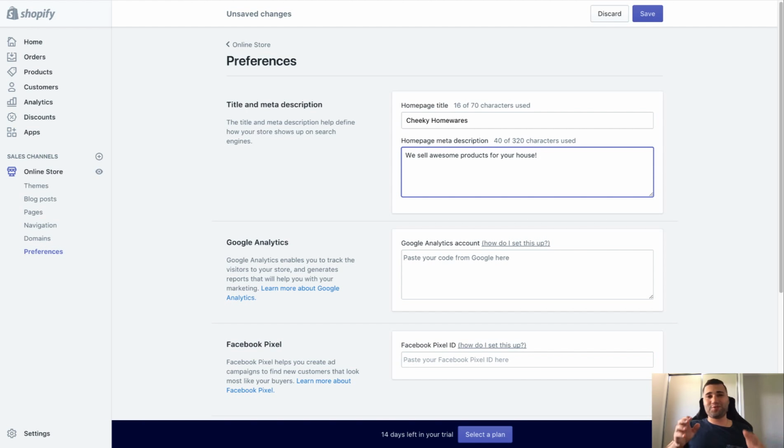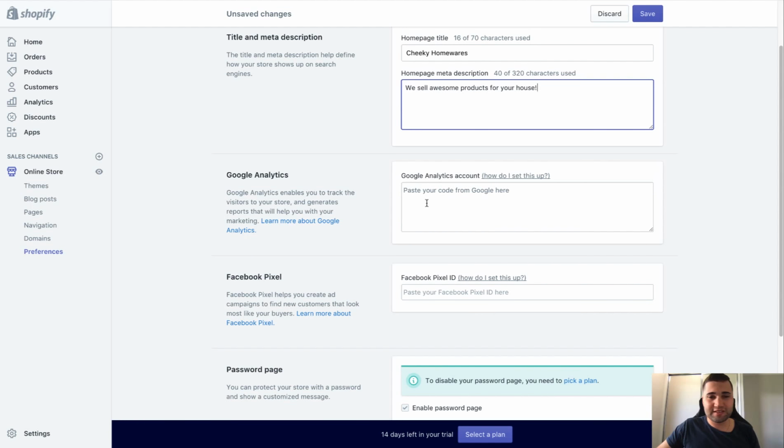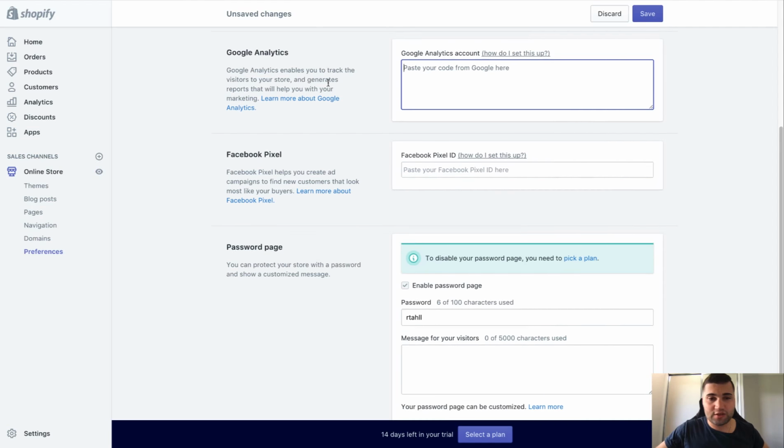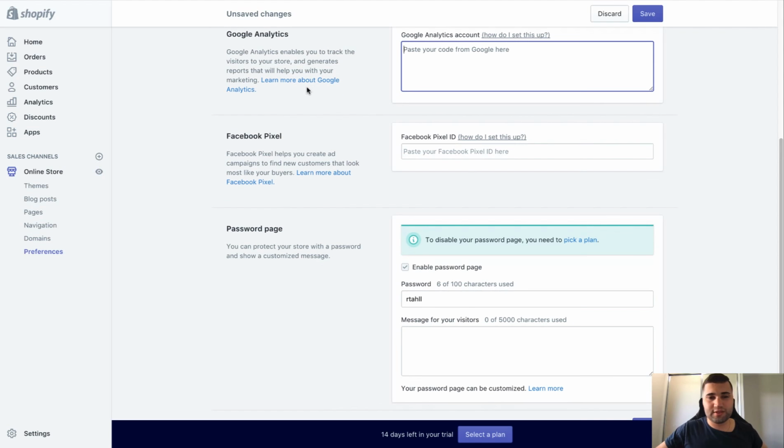Now obviously guys, put a bit more effort into that, but that's just a quick tutorial. So you can see here guys, you have your Google Analytics. This is generally where you put your code from Google Analytics, that way you can track all your visitors and your customers and stuff like that on your Google Analytics. So it's really, really helpful, and make sure you set up your Google Analytics account and paste your code in there so you can track your data from your website.